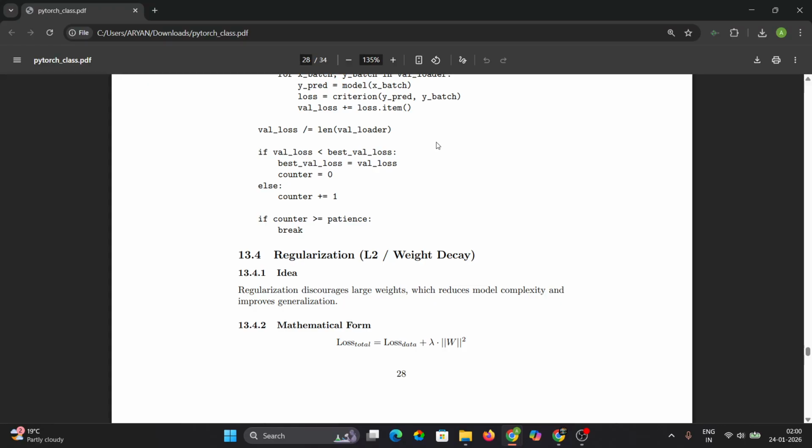Now, what is regularization? These are different techniques to overcome overfitting. It is also known as L2 regularization or weight decay. Regularization discourages large weights, which reduces model complexity and improves generalization. Whenever there are large weights, it tries to discourage them. We don't want large weights because large weights actually increase model complexity, so we have to reduce them. We do L2 regularization, and it also improves our generalization because the model will be able to learn the data properly.